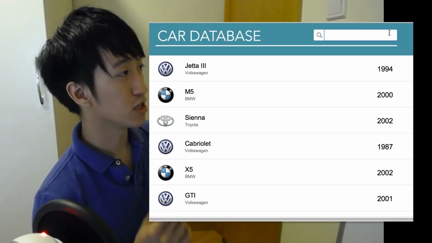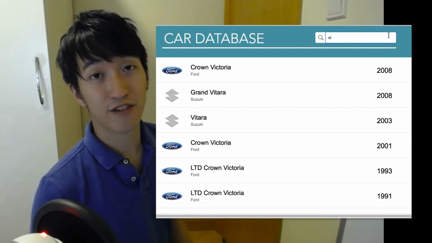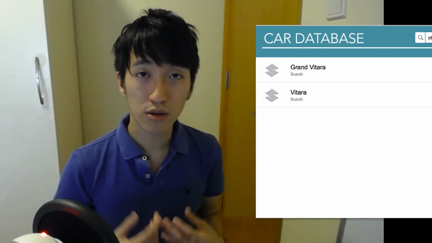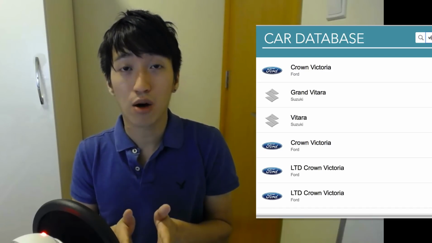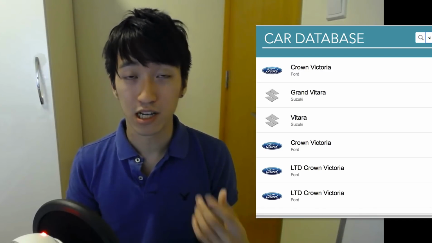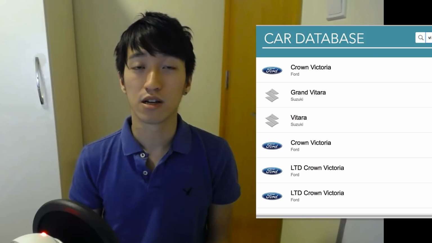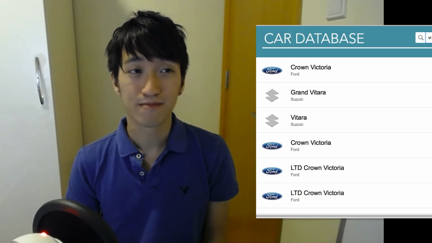In this tutorial, I'm going to walk you through the essential basics of FileMaker scripting by creating this search as you type function inside a FileMaker car database. I'm going to be walking you through step by step of how you can create this function, as well as explaining to you some of the most important scripting concepts along the way. So, stay tuned.